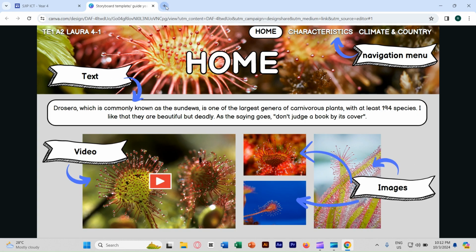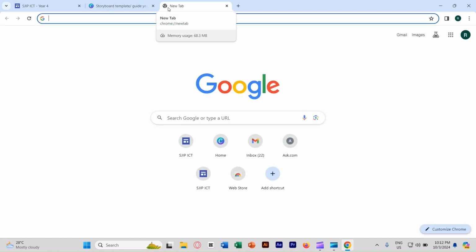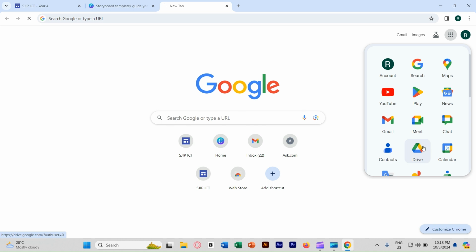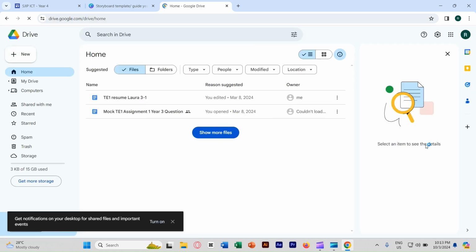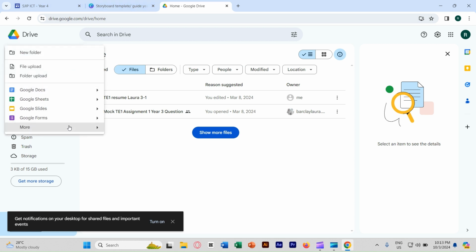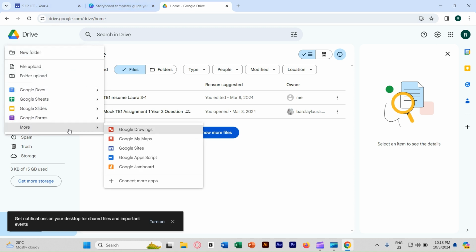All right, so I'm gonna go to new tab. If you are starting to create your website, you can straight away go in. How do you create a website? Once you already open your Google Chrome, it will appear something like this. Click at 9 dots and then go to Drive. Once you are in Drive, go to New, scroll down to More, click on More, then click on Google Sites.